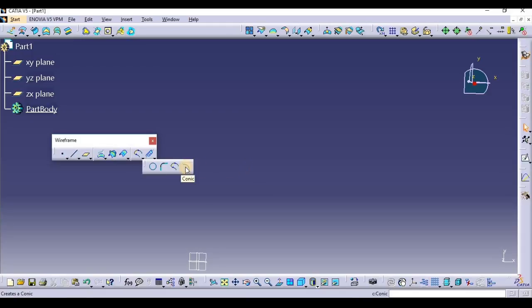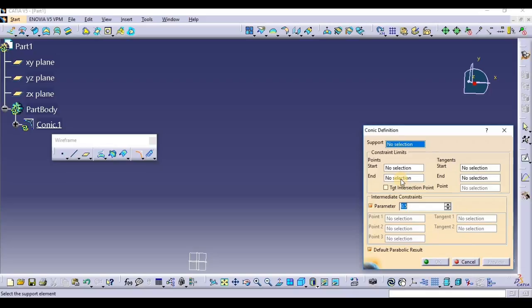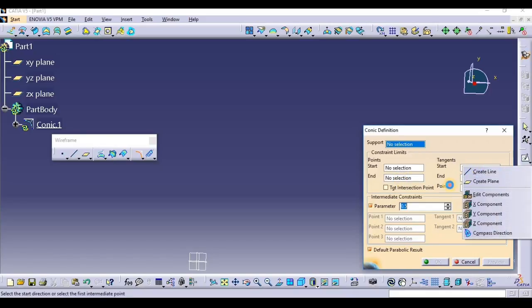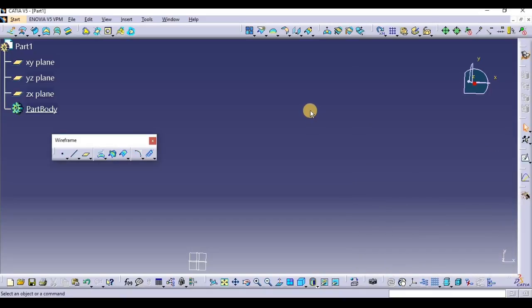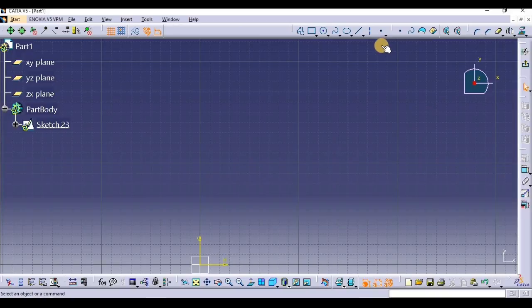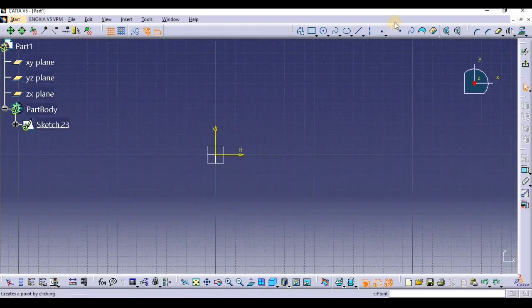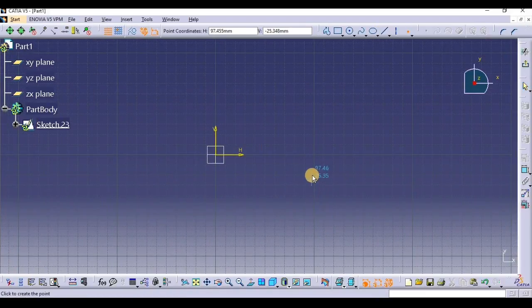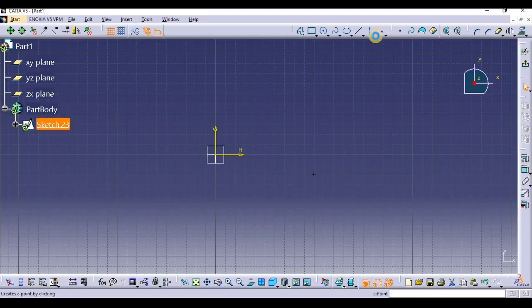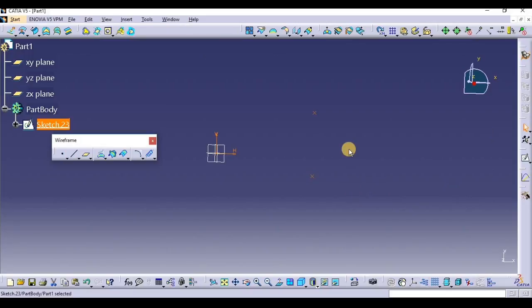Now another one is conic. Here click on conic. You see start point, end point, start tangent, end tangent. Okay. So let's see what this is. First if we click 2 point, that is, the first point is our starting point. Suppose I have clicked the first point here and the second point here. Okay. These are the 2 points.